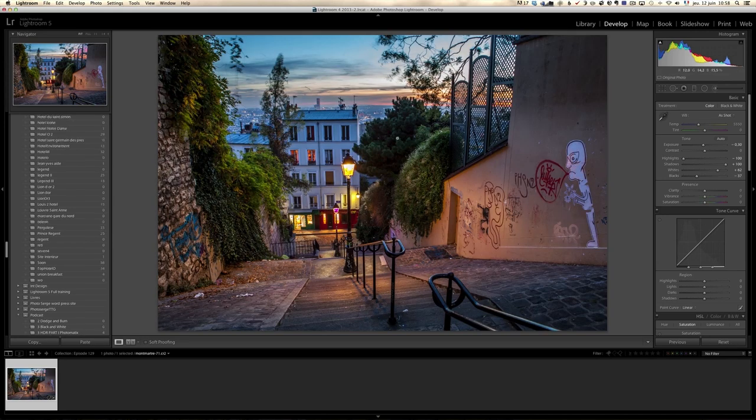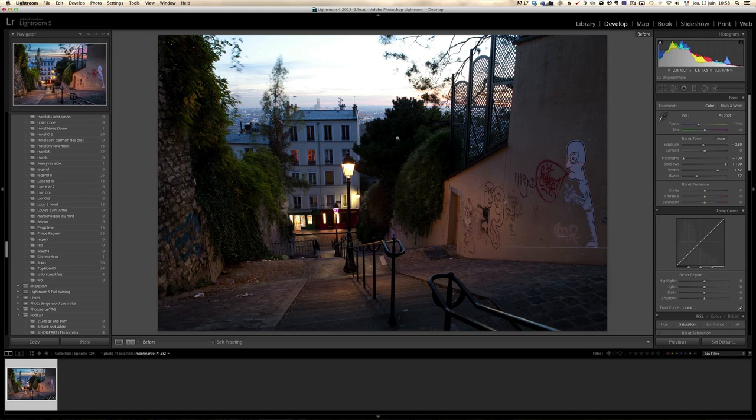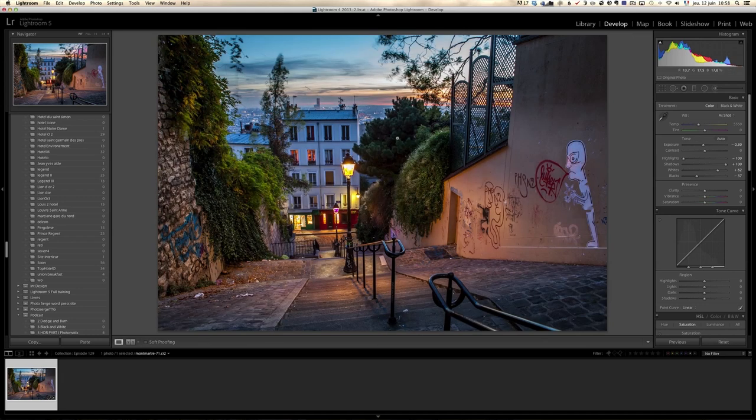And see, all of a sudden, let me show you the before and after, we've got all the contrast back. Our histogram now is fully developed, from dark to light. Next, let's add some clarity and some vibrance because I'm going to go for a colorful painting look.